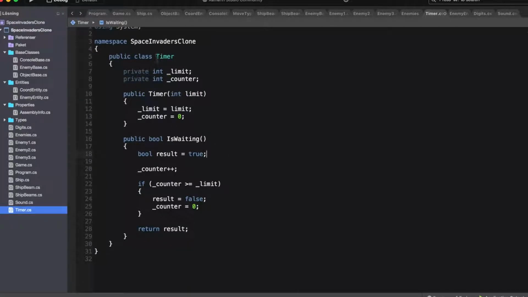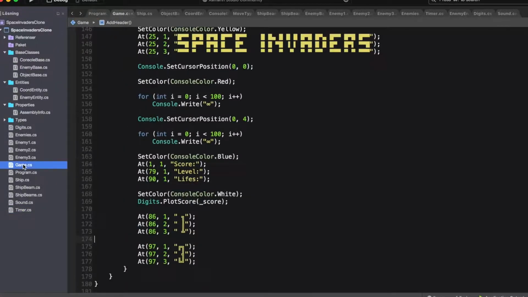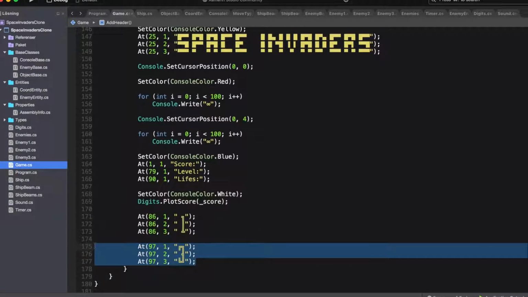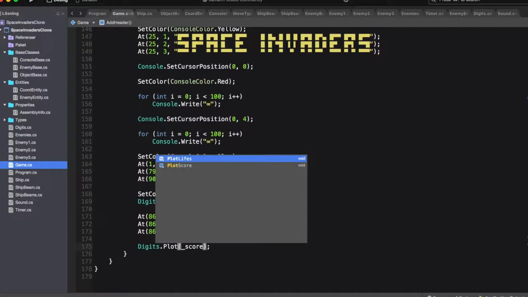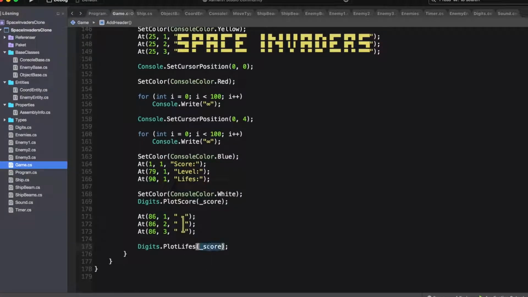Let's look at the timer class and the isWaiting function. Let's rename it to isCounting instead. That is more useful for the things we're going to do now. I have replaced all the isWaiting calls with isCounting. Now, in the game class, let's change the hard-coded life to digitplot lives underscore lives, which I've already implemented.